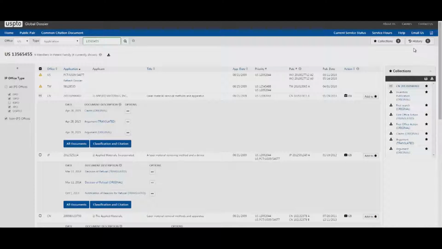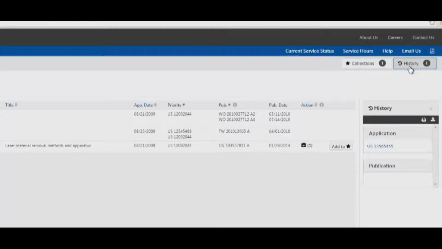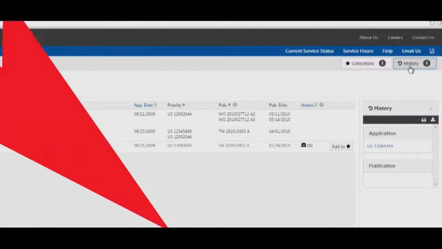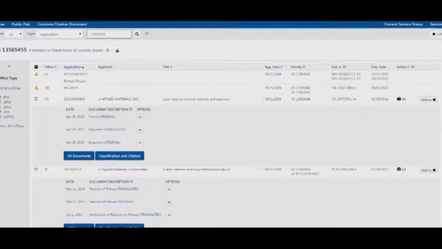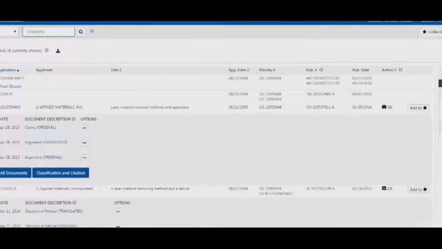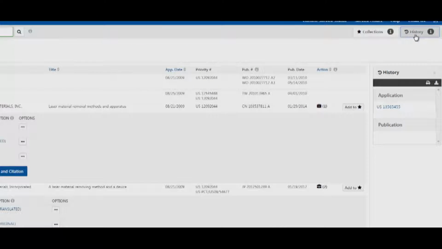The next feature is the user's history. By clicking on the History tab, a user can see all of the different applications that were viewed or retrieved. In particular, this feature will allow a user to go back and view different families that were looked at during that session. Like with the Collections tab, the history results are only persistent for that particular session. Once a user exits a session, the system will delete the history so that privacy is maintained.